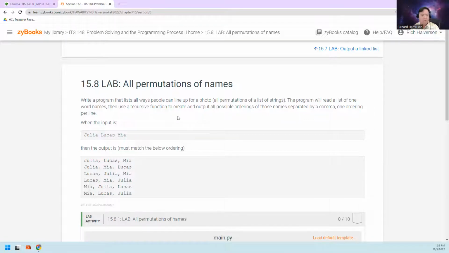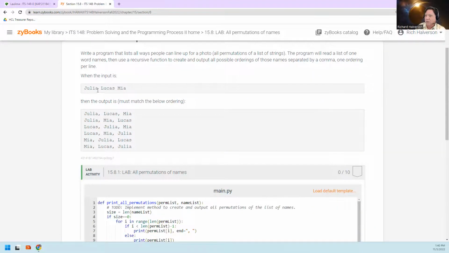And this is a recursive program. Write a program that lists all ways people can line up for a photo, all permutations of a list of strings. The program will read a list of one-word names, then use a recursive function to create and output all possible orderings of the names separated by commas, one ordering per line. So let's say the input is these three names.